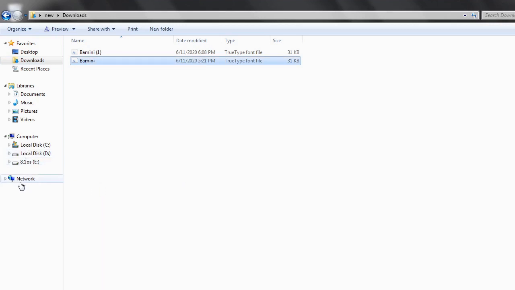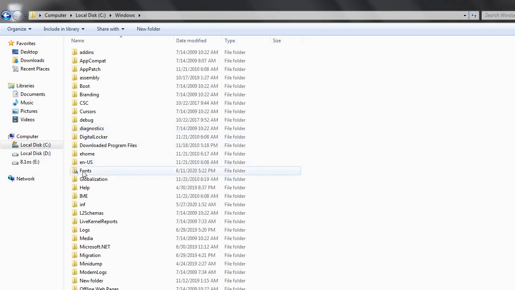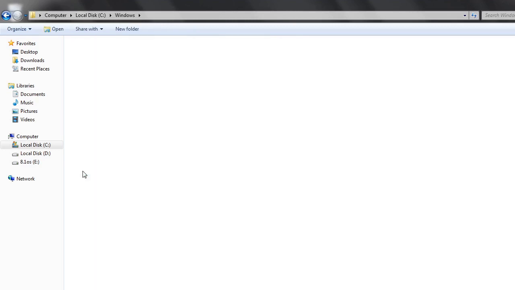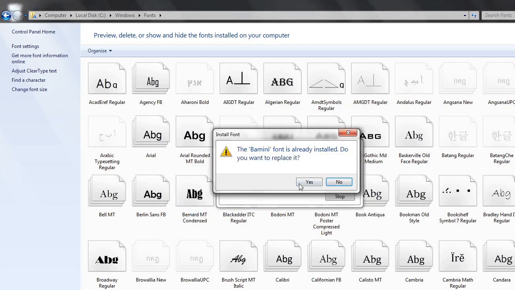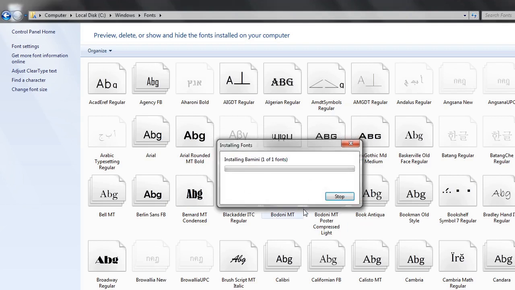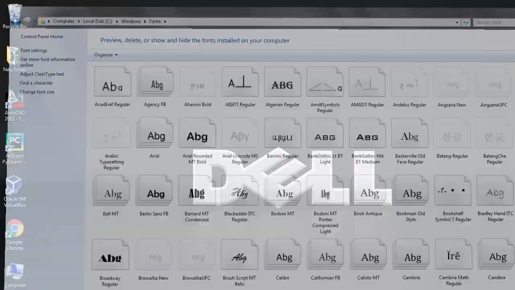Go to local disk C, double click the Windows folder, open font folder. Here you will find all the installed font in your computer. Right click the mouse on any empty area and click paste to install the font. Once the installation is completed, you can close this window.